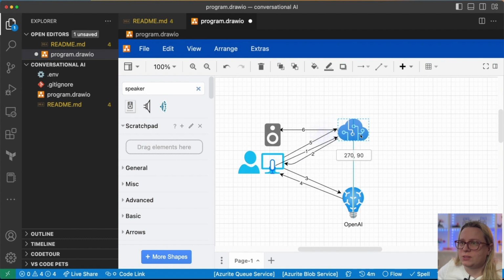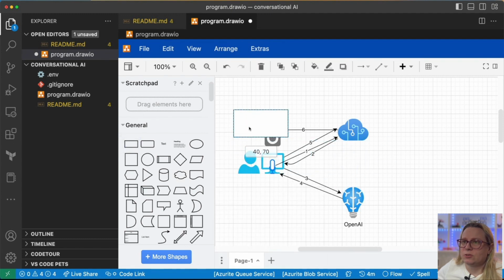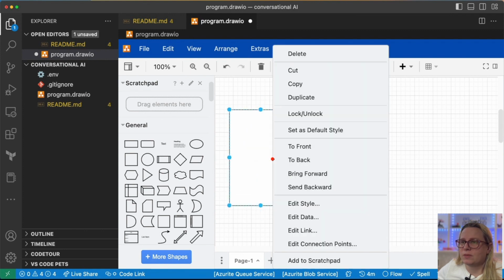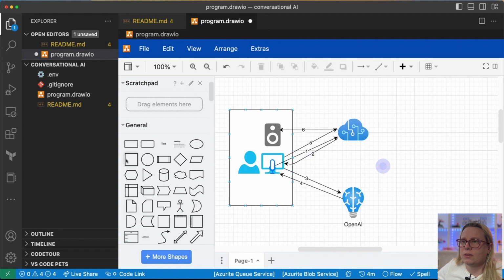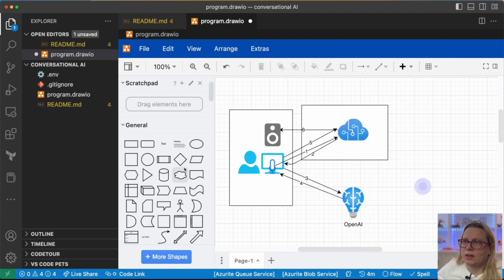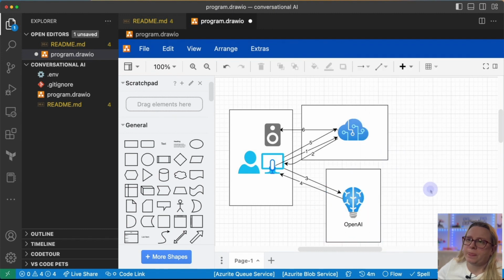There's three different pieces to this, right? So there's what happens on the computer, there's what happens in Azure, and then there's what happens in OpenAI, right? So this is how I'm going to structure the program.